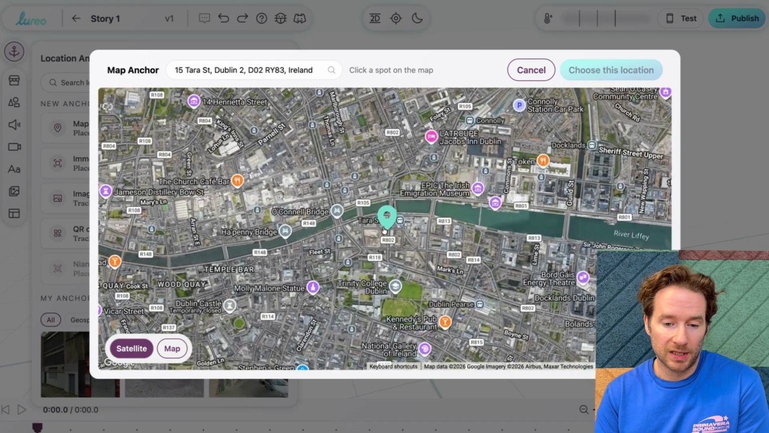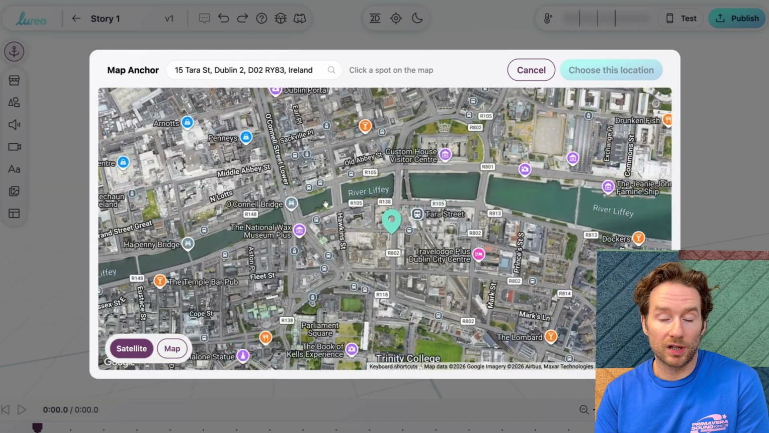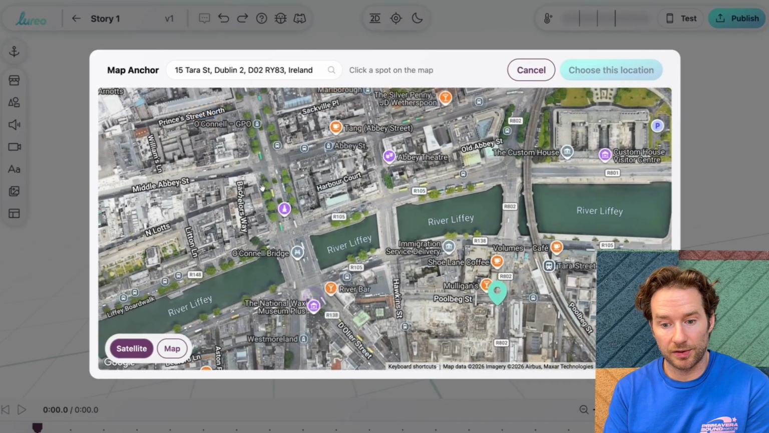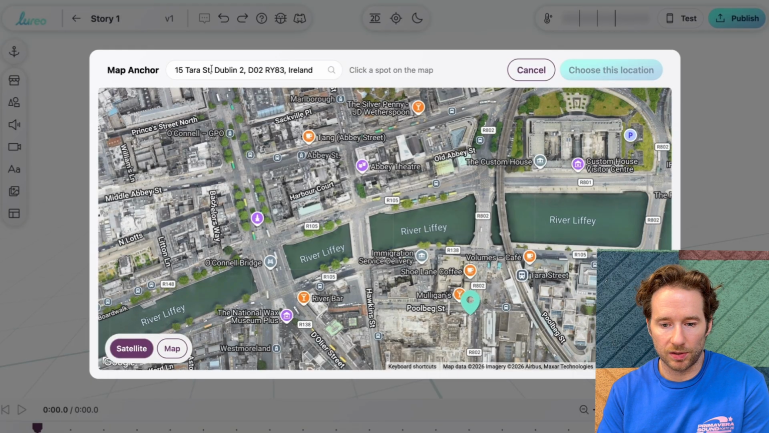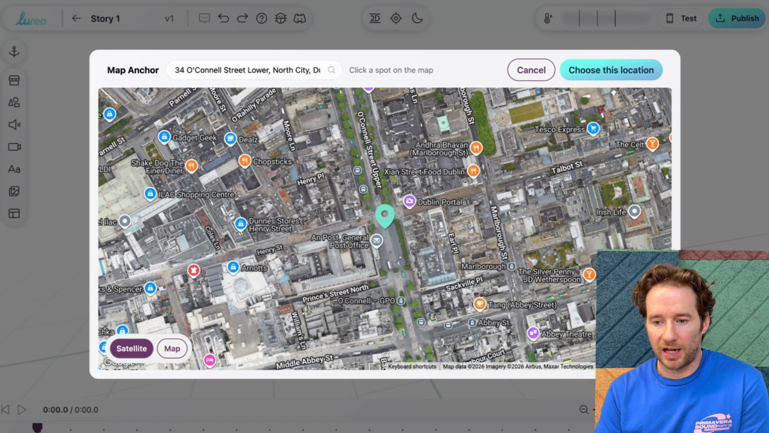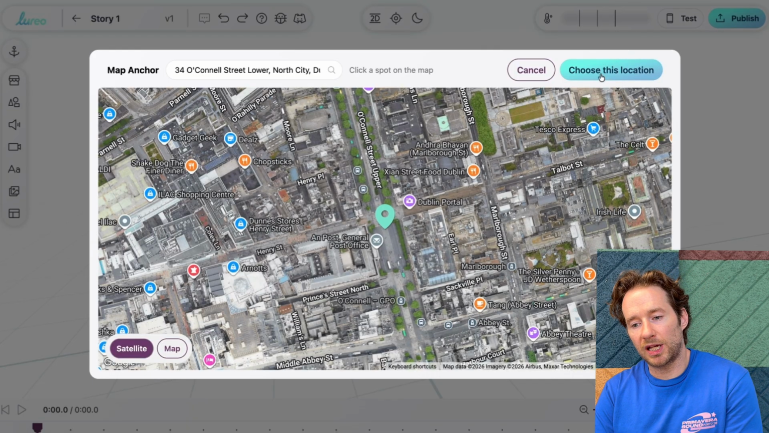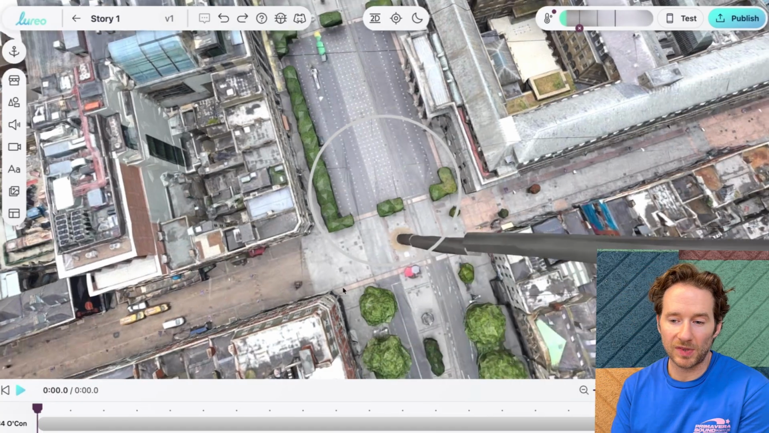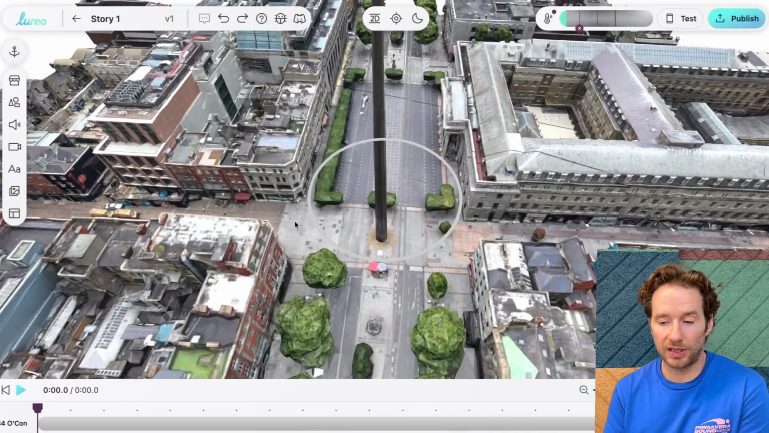It's a Google map, and this allows you to select anywhere on that map so that you can then generate the 3D tile, the 3D buildings of that location. So I'm going to zoom in on O'Connell Street and choose the location. That's going to generate a tile that will come directly into your scene. Then we can start placing our 3D assets on that.